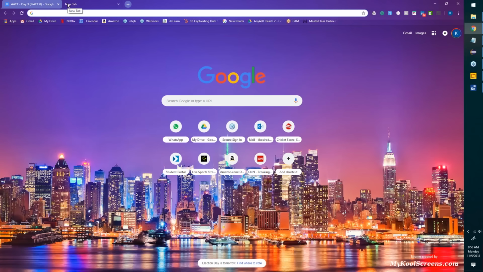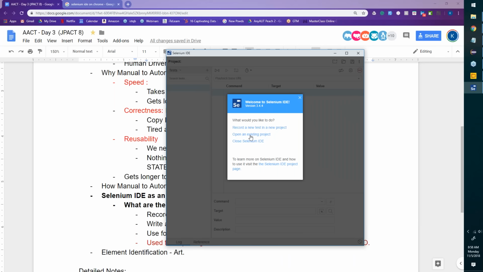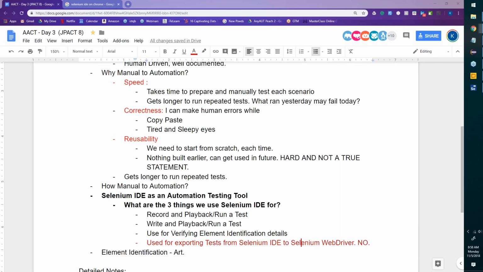Here is a welcome screen that's coming up. It says record a new test in a new project, open, close. Let us start with the first thing, team, about recording a new test. Now, in this section of recording, yes, not an industry need, for your learning, team. Keep this for your learning. This is not for the industry. One second, team.